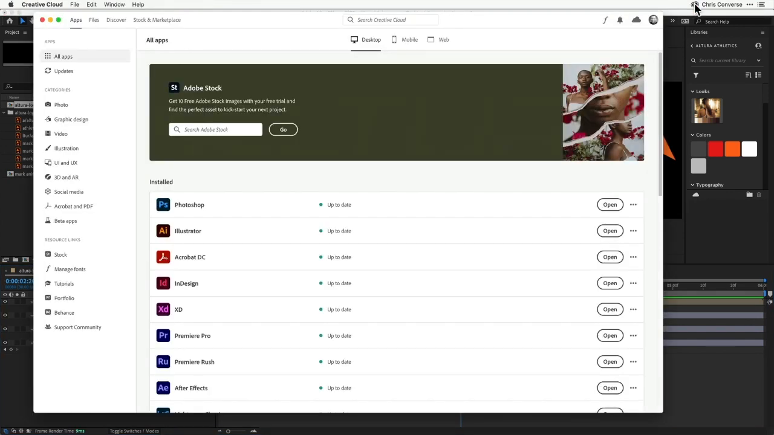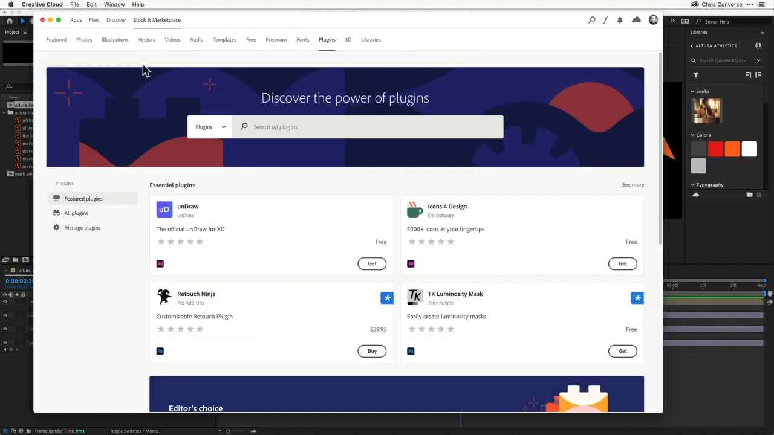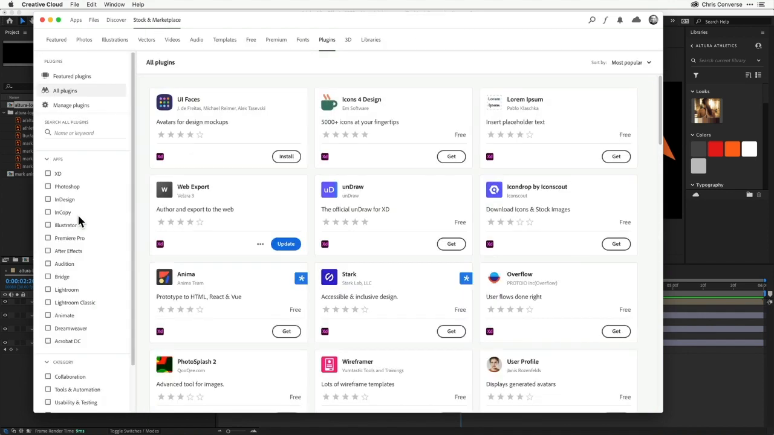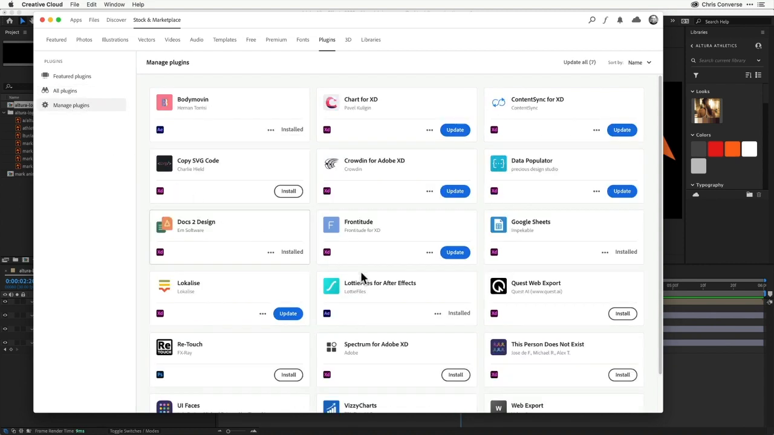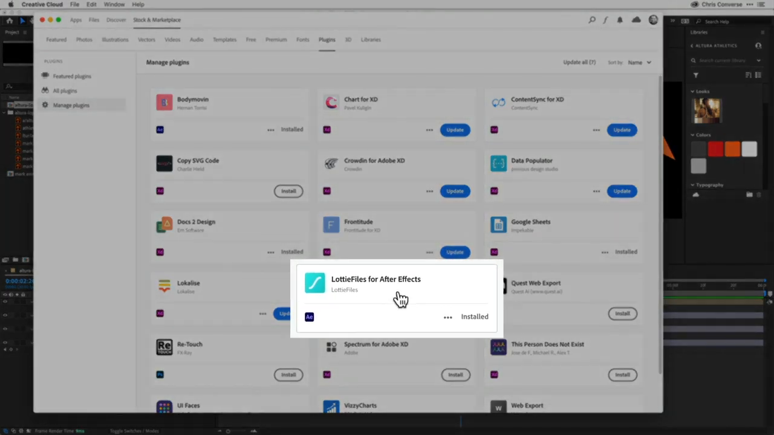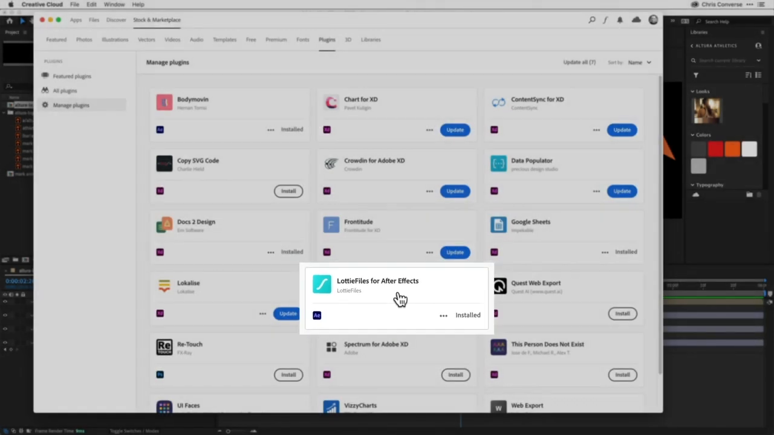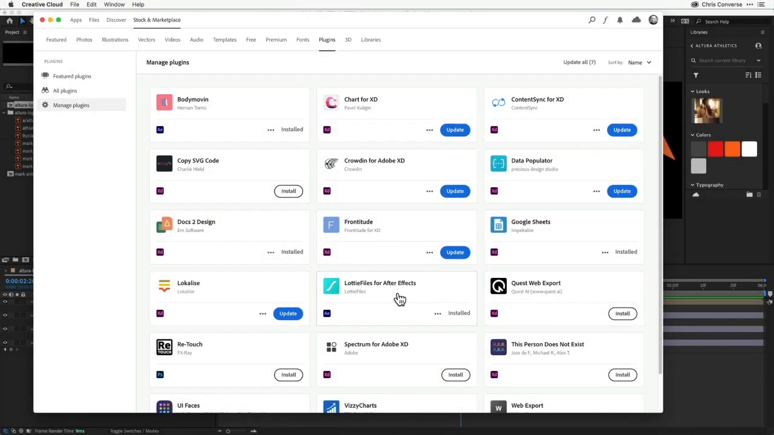So if you come up to your Creative Cloud app, then inside of here, come over to the Stock and Marketplace. If you come down to All Plugins, you can come in here and search for Lottie files. I've already installed this, so I'll go to my Manage Plugins tab, and I can see Lottie Files for After Effects here. So this is a free plugin, and this allows you to export files directly from After Effects to the Lottie format, which is technically a JSON file.